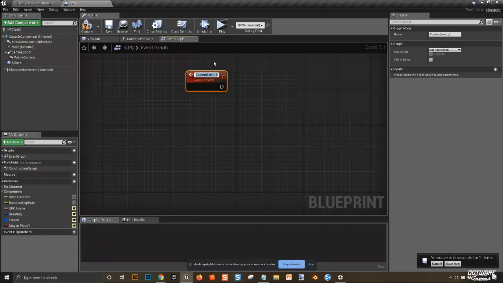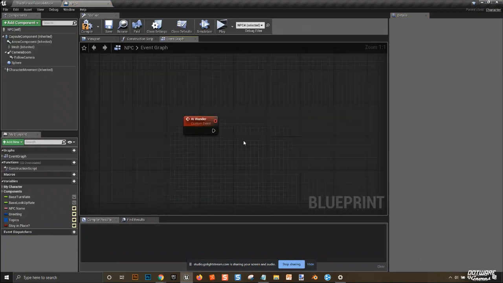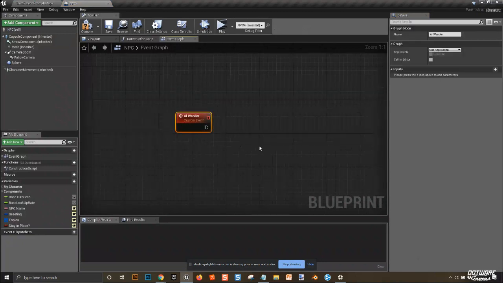All right, so on your NPC's graph, you right-click, you have custom event, and you name this custom event AI Wander, because it's going to be responsible for causing it to wander around the world. AI Wander. All right. Now there's a couple things we could do here.